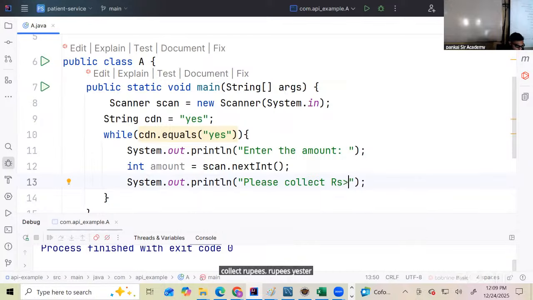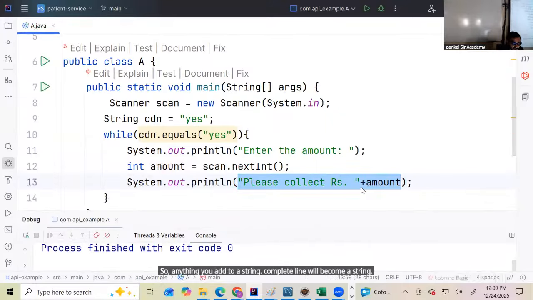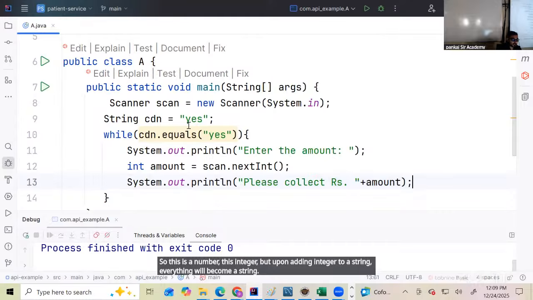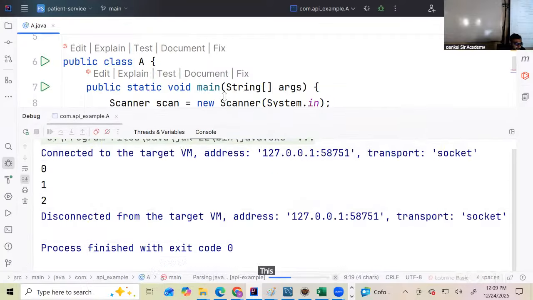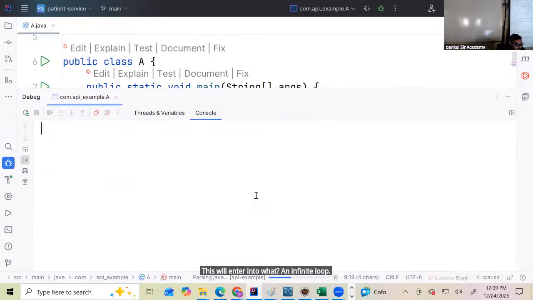Yesterday we have studied about concatenation, no? So anything you add to a string, the complete line will become a string. So this is a number, this integer. But upon adding an integer to a string, everything will become a string. Now see, the CDN value is not changing. So this will enter into an infinite loop. This will enter into what? An infinite loop. Observe here.